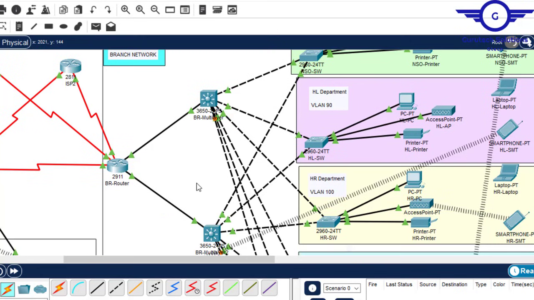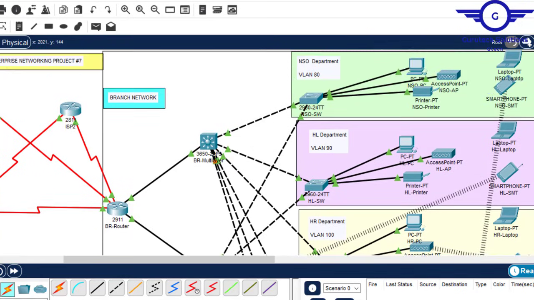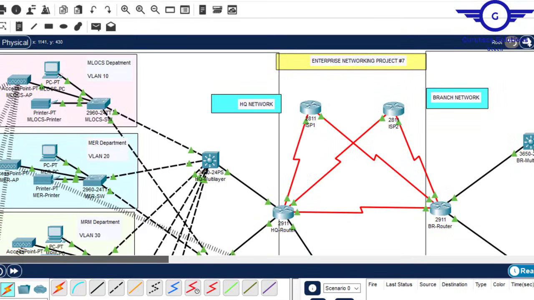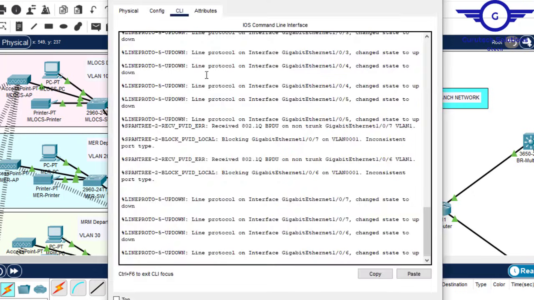So for example, this switch here is connected to how many VLANs? 6 VLANs. Okay, VLAN 80, 90, 100, 110, 120 and 130. Okay, so we'll create those VLANs here and assign these ports roles of trunk. Okay, so I'll start from this side. Okay, all right.